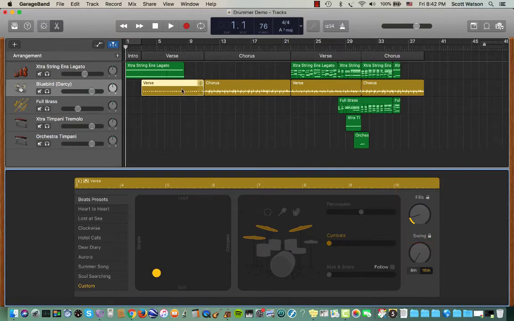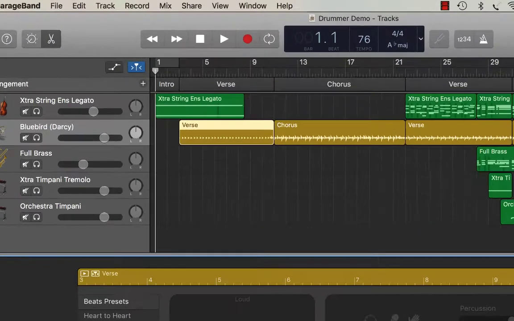So now what you're going to hear at the beginning of the song is an introduction with a two-measure introduction with no drums, and then you're going to hear this simple pattern that Darcy's going to play for us. Let's listen.